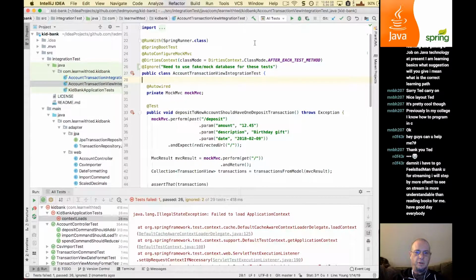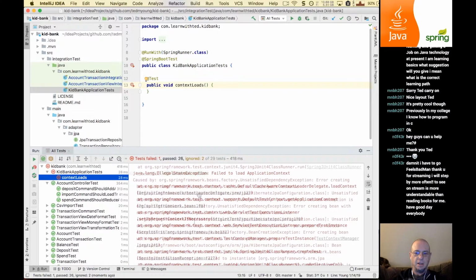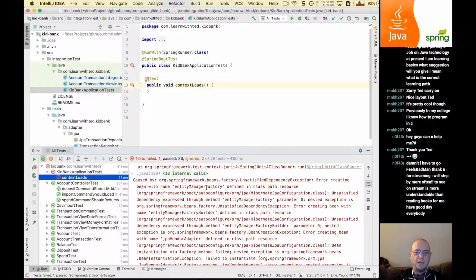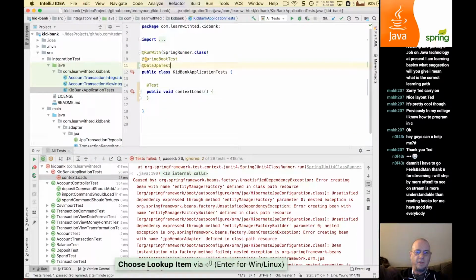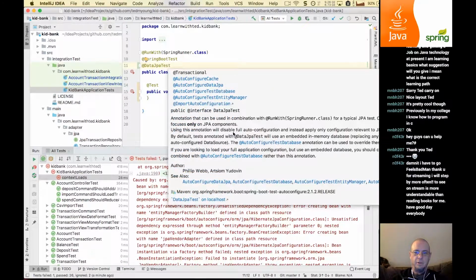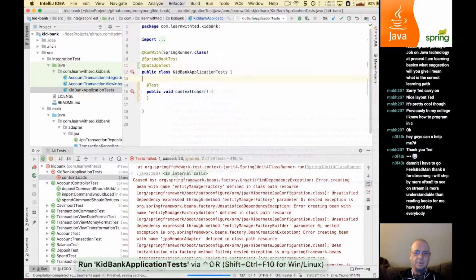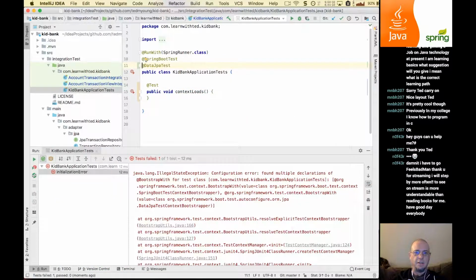So this is just the most basic test of making sure everything works, and clearly we've missed something. Oh, okay, because we are relying on database stuff. I wonder if this will magically fix it. So this annotation will disable full auto configuration, trial and error. If this doesn't work, I'm going to ignore this test too. Okay, let's ignore this test because I think there's other stuff I need to do to get this to work.